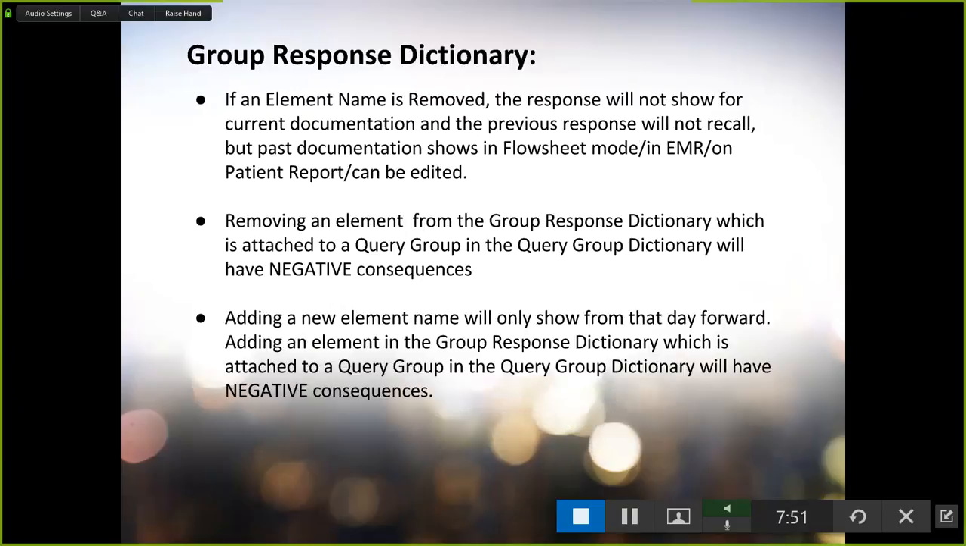Other things to keep in mind, if an element name is removed, that response will not show for current documentation, and previous responses will not be able to be recalled. But past documentation will continue to display on the flow sheet and in the EMR and is allowed to be edited.